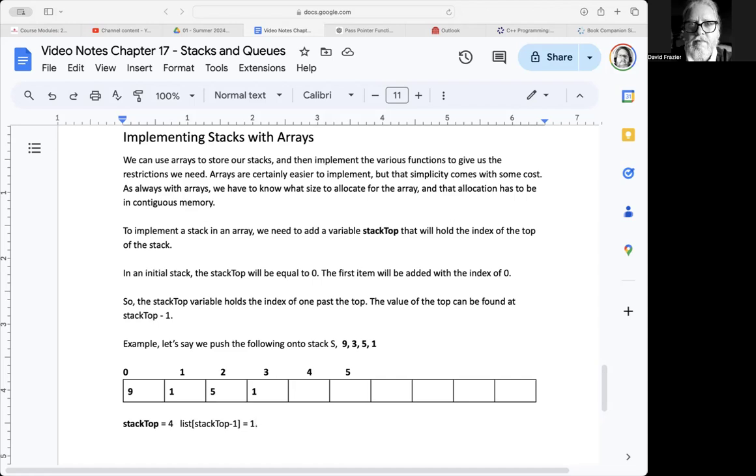So we also have to make sure, since we're going to allocate memory, we're going to have a maximum stack size. We have to deal with that. If the stack top is equal to that maximum, then we know it's full. If stack top is equal to 0, we know that it's empty. Okay. When it comes to returning that top value, the top value is always at the list of stack top minus 1. If we want to remove that element, we want to do a pop.